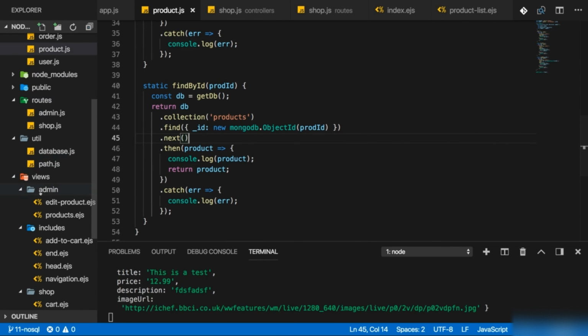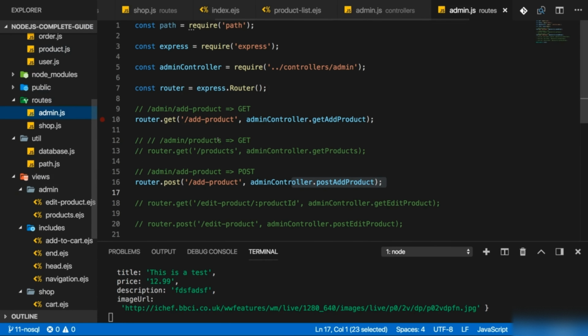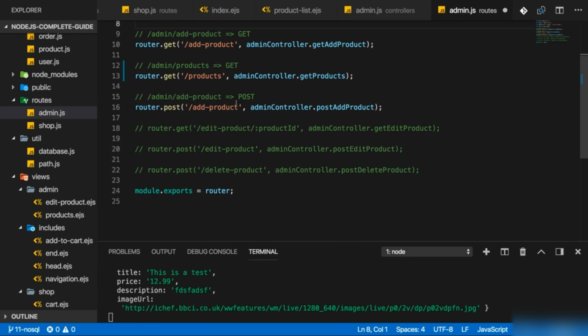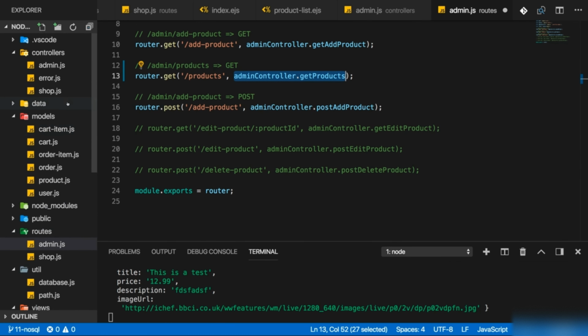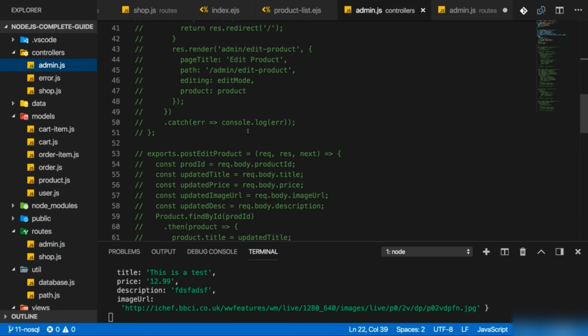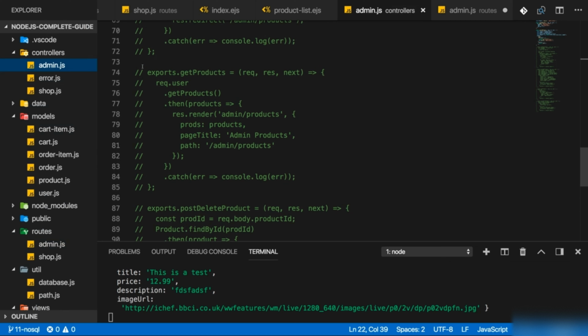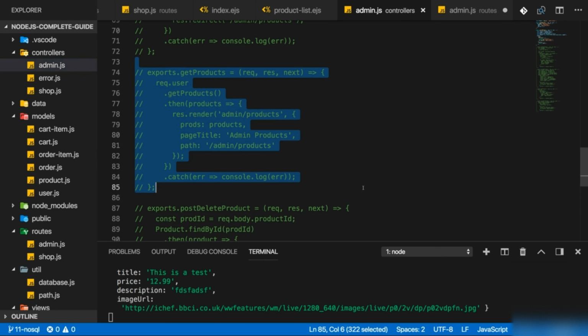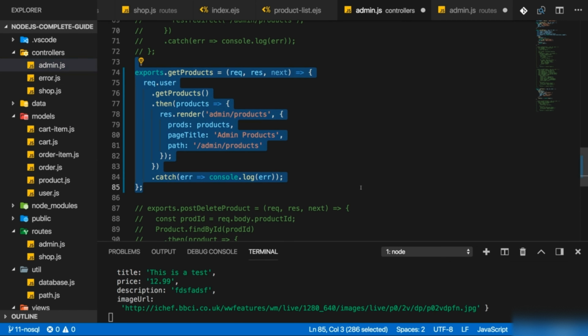Were you successful? Well, let's do it together. First of all, in the admin routes, I want to comment in my get route here again, so that we are again able to get all products onto our admin overview page. Now here, we use adminController.getProducts to fetch and render all products. So if we go into the admin controller here, I of course need to re-add that getProducts function by simply commenting it in again.